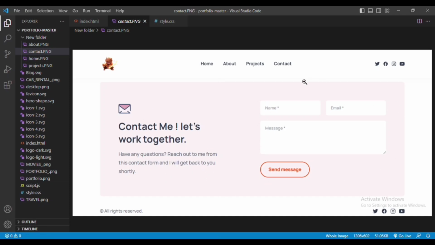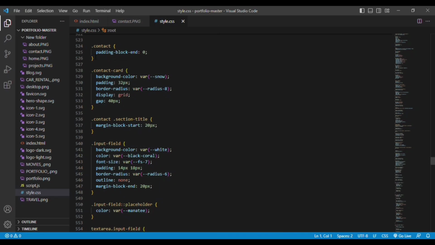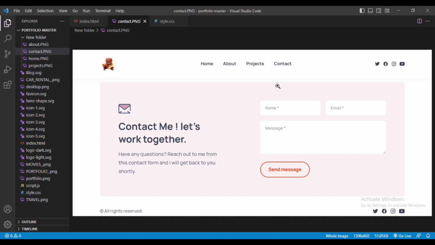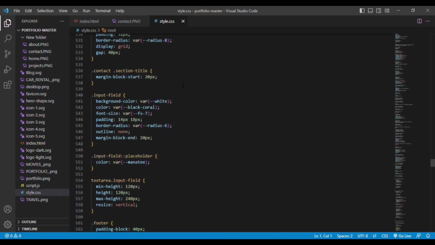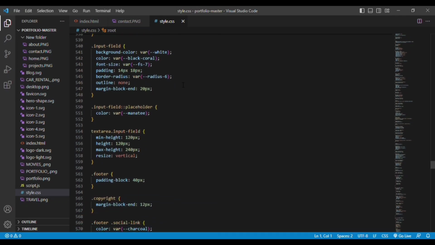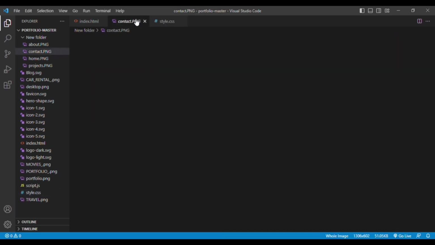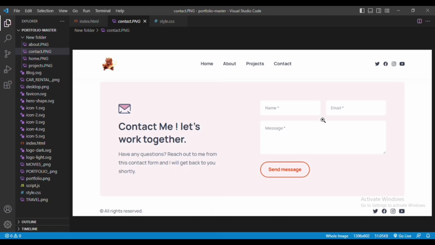So now let's go to the CSS contact, and we have the contact card. For that we are giving the background color, padding, border radius, display grid, and gap of 40 pixels. Because we are adding the grid, both sections are aligned beside each other with a 40 pixel gap. Section title is given. Then for the input fields we are adding the background color, font size, padding, border radius, and outline. You can see for the input elements we don't have any outline values. We can only see the name star value here, that showcases the mandatory field.